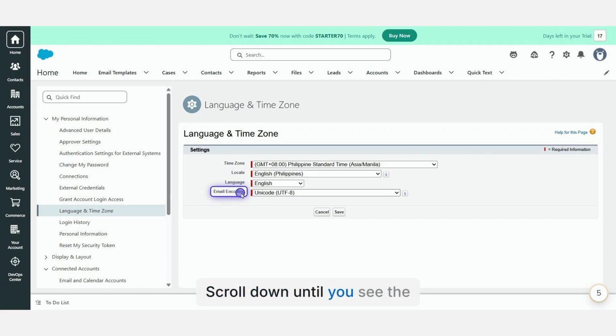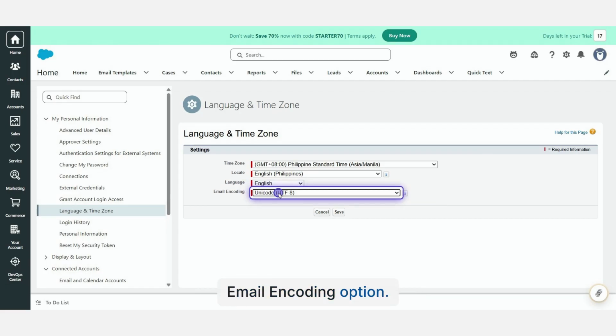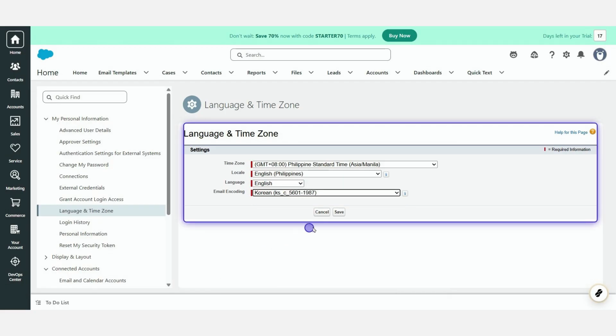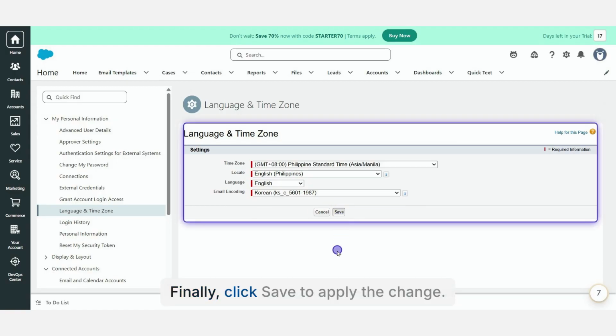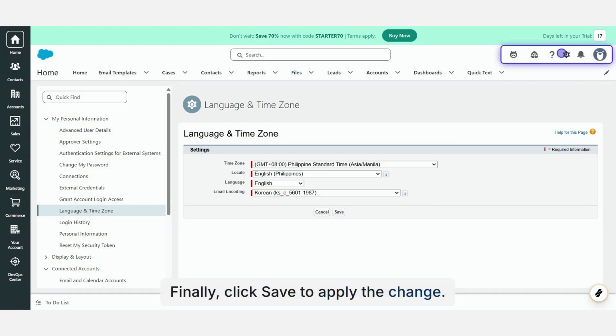Scroll down until you see the Email Encoding option. Go ahead and change the encoding to your desired option. Finally, click Save to apply the change.